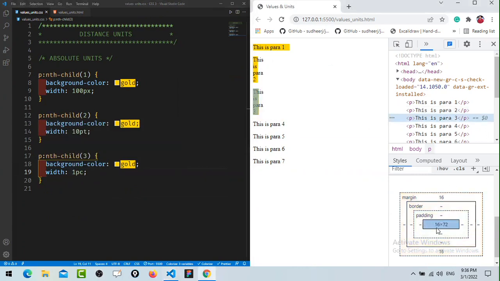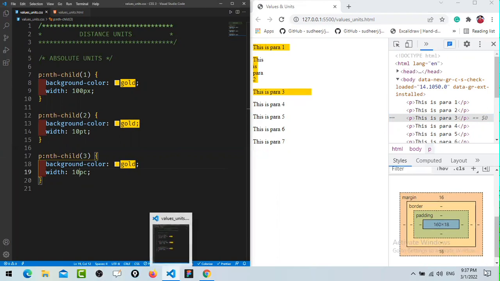I have selected the third paragraph, you can see here. And what is the width right now? 16 pixels. If I use 10 picas, how much will it be? 160 pixels. So here we have 160 pixels. Got it? This is the third one that you can use.